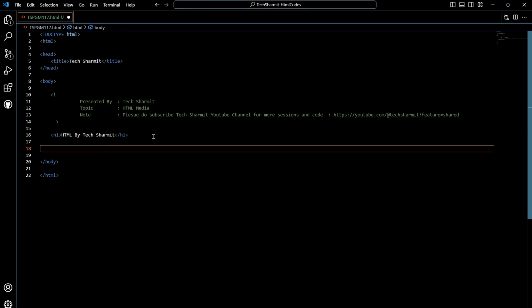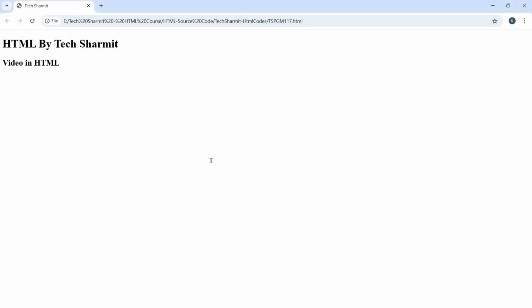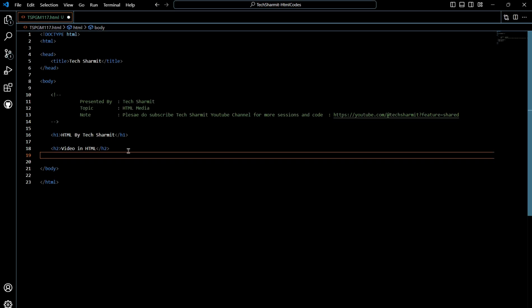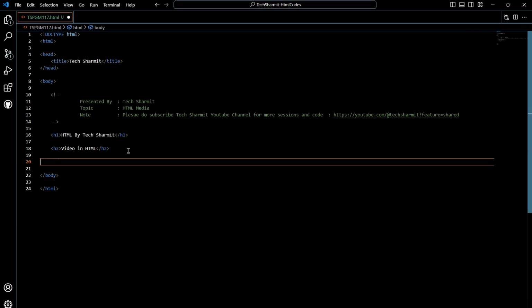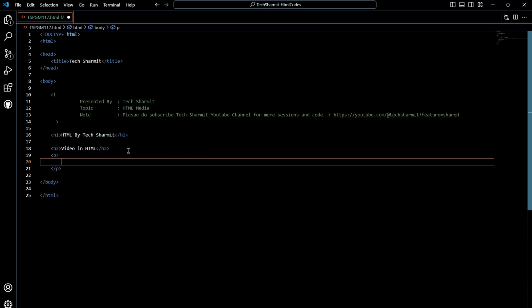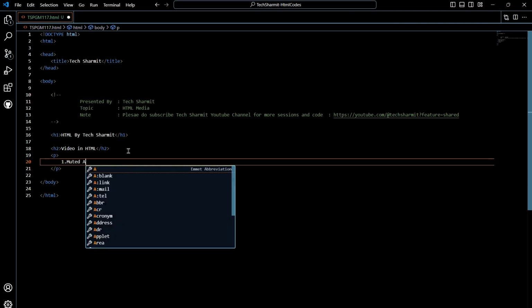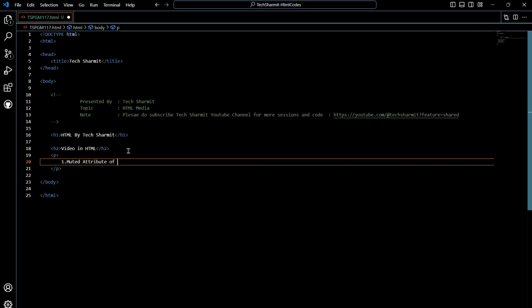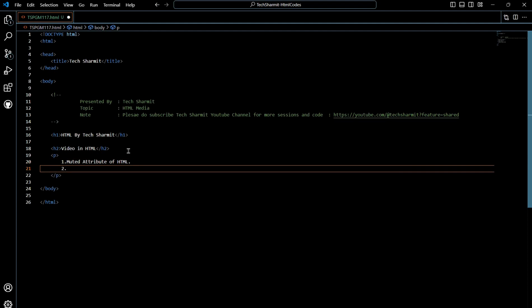Let's start here with the heading. I will write here H2, video in HTML. If I show you the output of this part, it is coming like this. Similarly, we will add a paragraph just to show the pointers. We can also use a heading, that is up to you, but I'm using a paragraph for now. Here I will write first, muted attribute of HTML. This is just to show you the topic name on the screen, nothing related to the syntax. I just want to show you this text on the screen. That's why I'm writing like this: muted attribute of HTML.